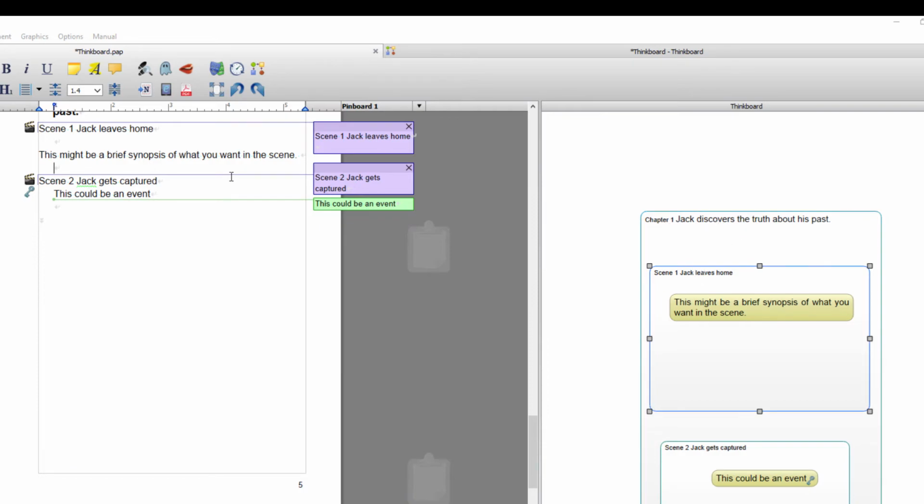So as you can see, Jack leaves home. Scene one, Jack leaves home is here. And this bubble could be the synopsis, which is here. Now, you can either delete this and enter your text, because the synopses will still be in your Thinkboard groups, or you could ghost it.